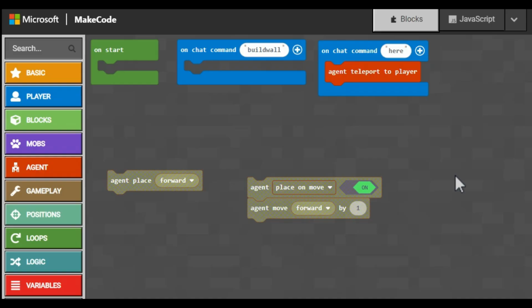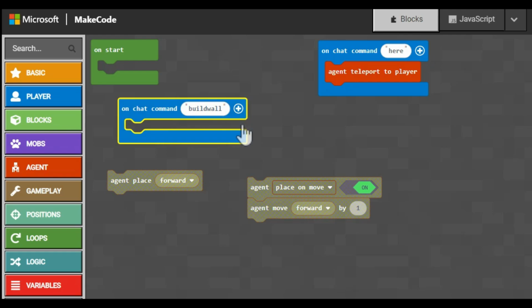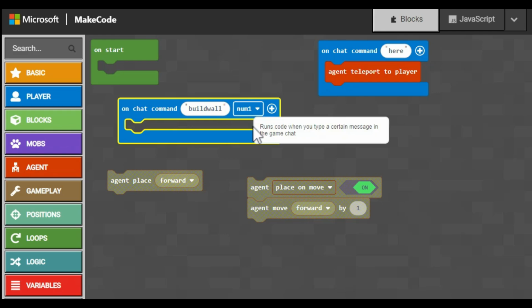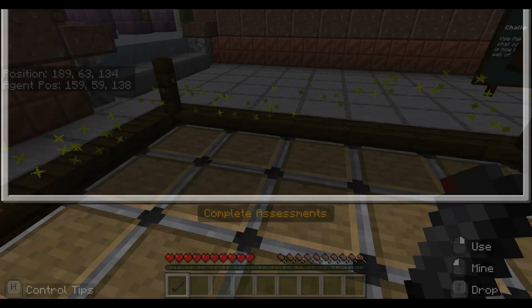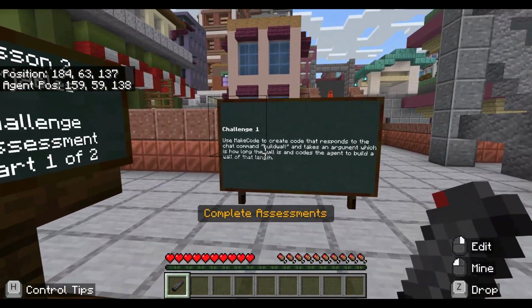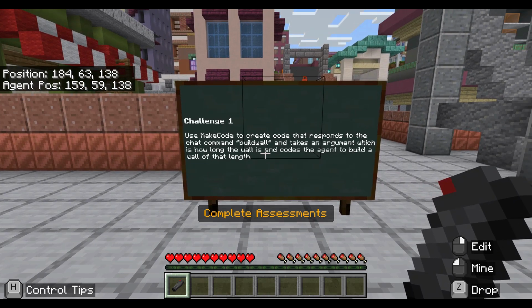So how do we add an argument? We looked at it in activity 3 in the last video. To add an argument to a chat command, we press the plus symbol. That creates a variable called num1. Now, when a variable is here in the chat command, this is called an argument, because we're going to add this to the chat command in the world, and that value is going to come in as a variable. So what is that variable supposed to be? Well, it's supposed to represent how long the wall is.